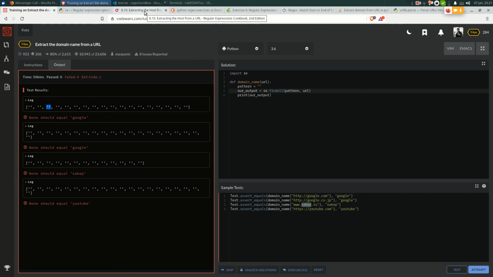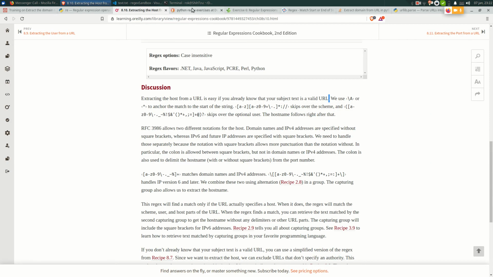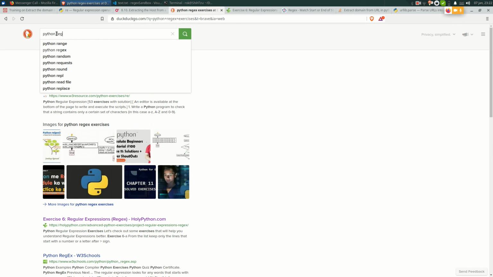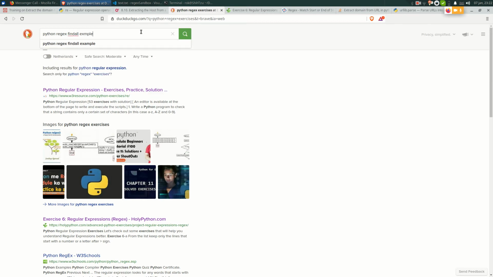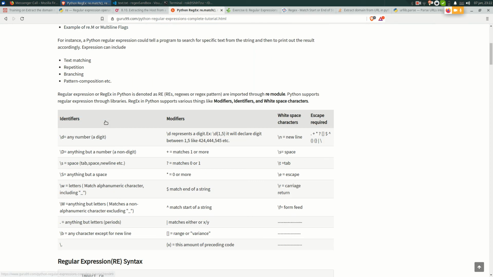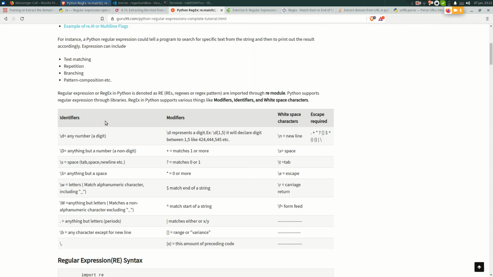Okay. So right now in this search engine we say Python regex. What is the name of this method? Findall example. Yeah, let's do that. Okay. Any number.